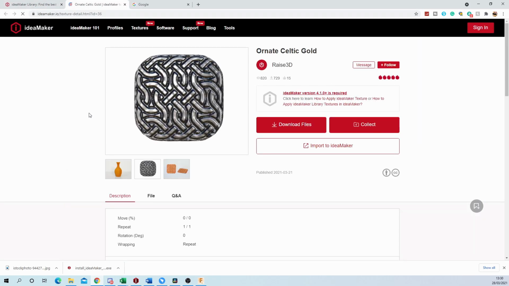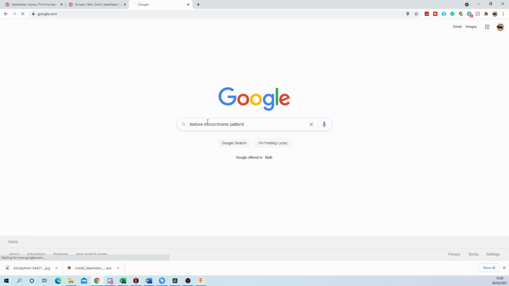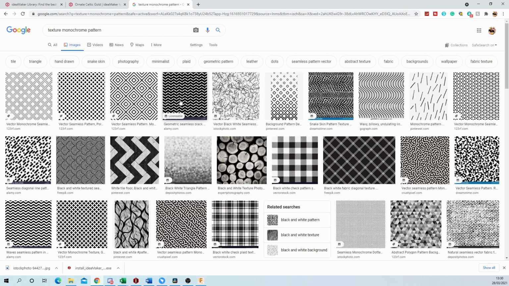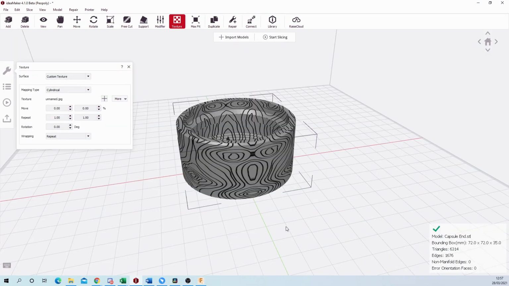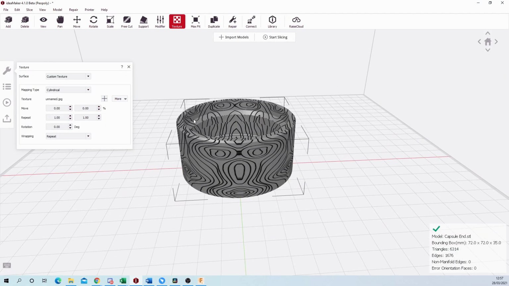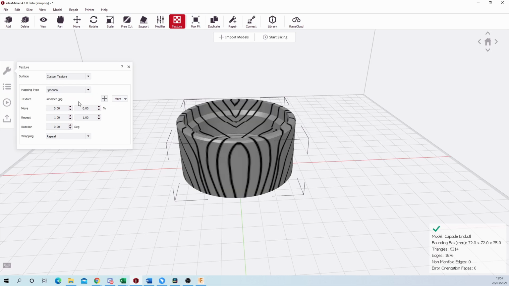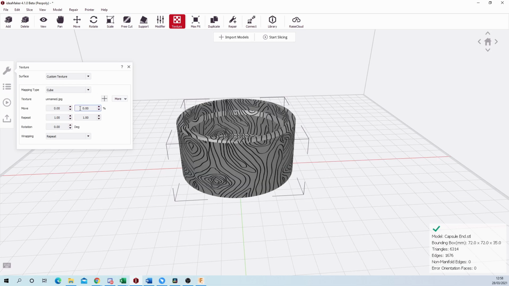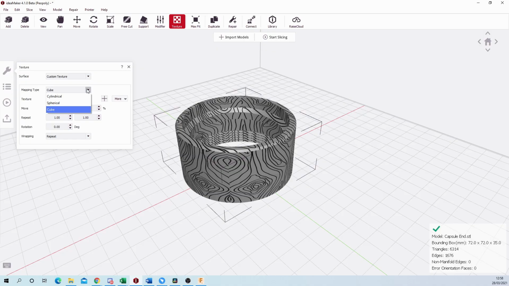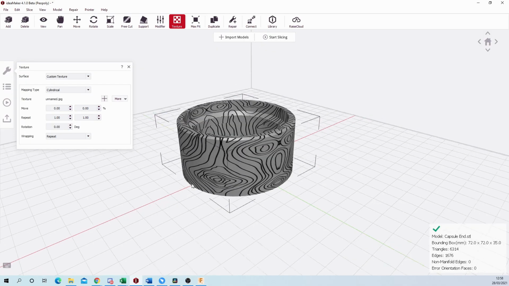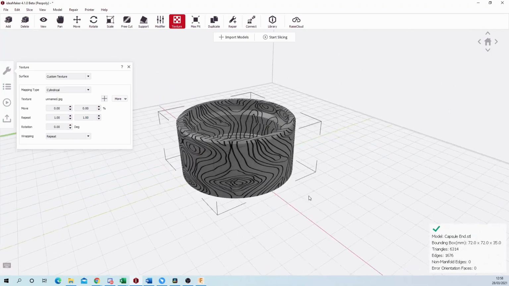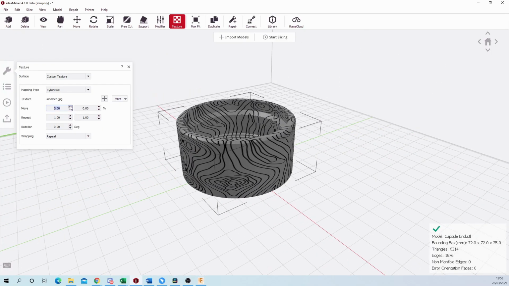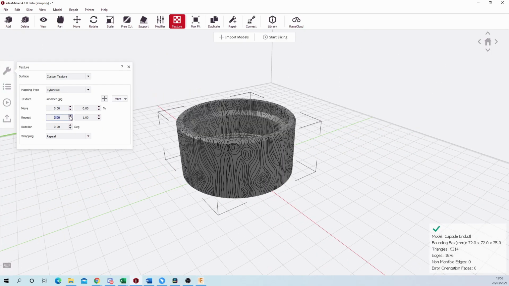I tend to use Google because it's quite full of them. I just search for monochrome images or monochrome patterns, and the choice is pretty much endless. The mapping type represents the way the texture is projected onto the model. Each one will work differently on the models you are using. The best way to figure out which method works best with your model is to just cycle through them and see which one fits best. The move, repeat, and rotate functions speak for themselves, and will tweak the pattern to your liking.